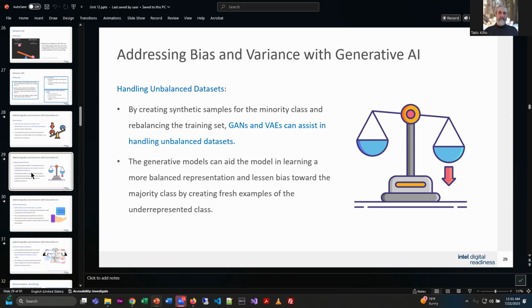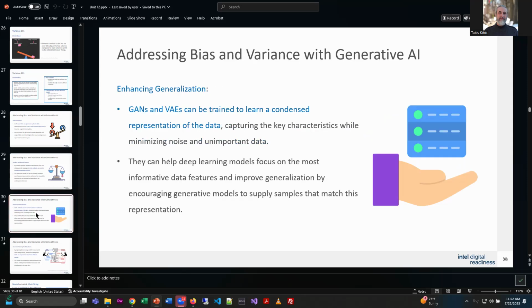So it says here, by creating synthetic samples for the minority class and rebalancing the training set, GANs and VAEs can assist in handling unbalanced data sets. The generative models can aid the model in learning a more balanced representation and lessen the bias towards the majority class by creating fresh examples of the underrepresented class, right? So I don't have a lot of data for this, but I generated some, so I can at least have my model work correctly with that data when it comes into the mix. And if you think back, we have talked about that concept also.